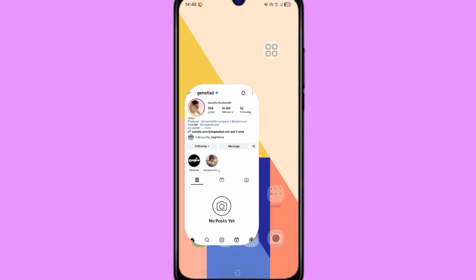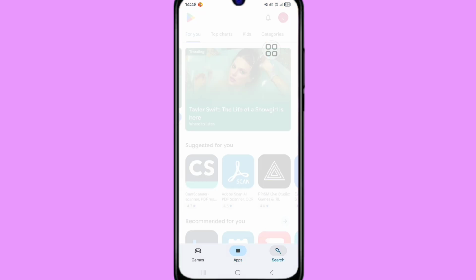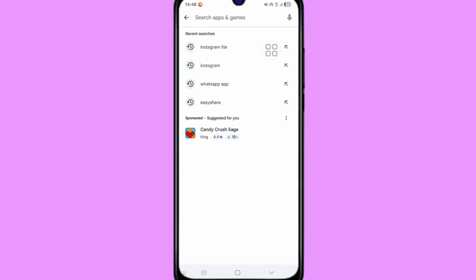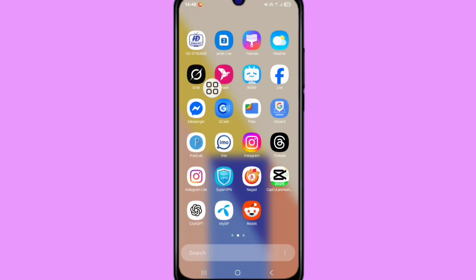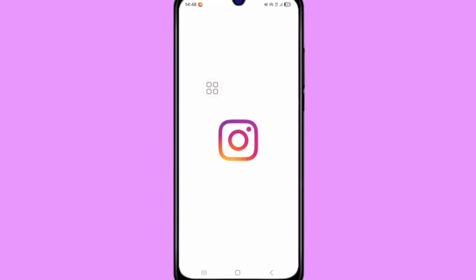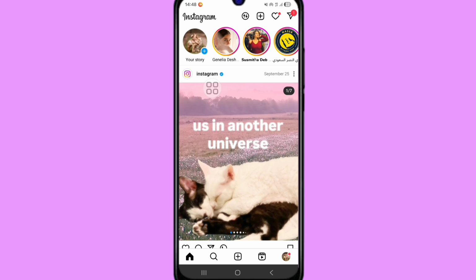So go back to home screen, go to Play Store. Now click on search bar and search Instagram Lite. From here, install Instagram Lite. Now go back to home screen, open Instagram Lite and log in your account.